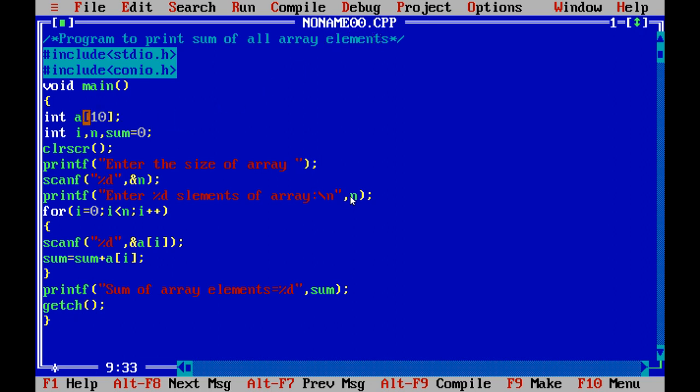I have declared an array with the name A, the size of the array is 10, and all the elements of the array are of integer type. After that I have declared a variable i of integer type, a variable n of integer type, and one more variable sum of integer type, and I have initialized the value of sum equal to 0. Then we have to use the clear screen function. This is a library function, and the definition of the clear screen function is mentioned in the conio.h header file.